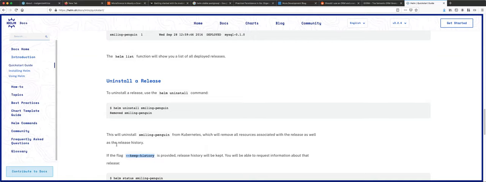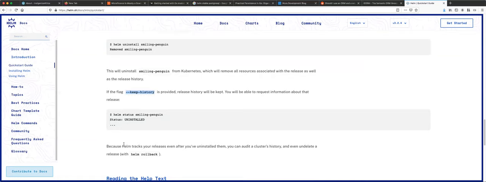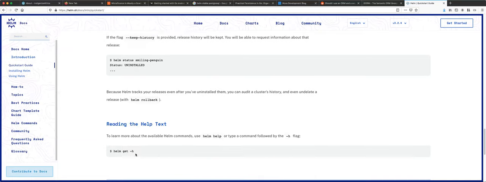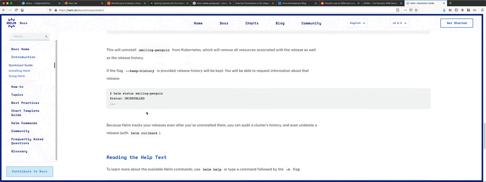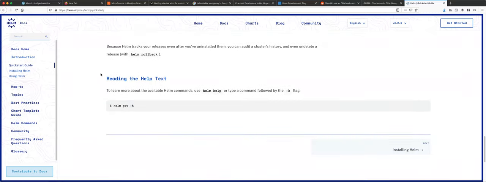I actually tried it. I removed the CubeWatch release by passing keep history. Now, the funny thing is, if you pass keep history, you can actually roll back your own uninstallation. If you do a rollback, it's going to reinstall what you've already uninstalled, provided you kept the history. Yeah, that's what I looked into for Helm. It was actually very, very good.